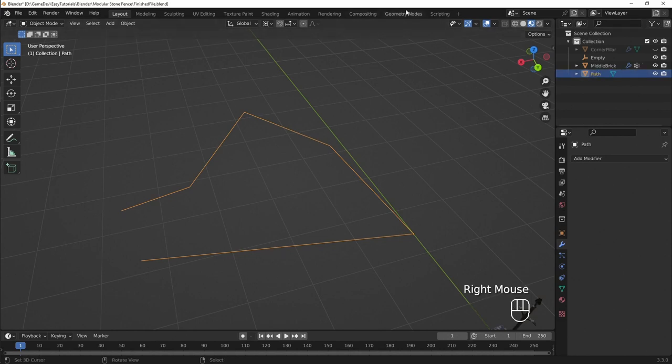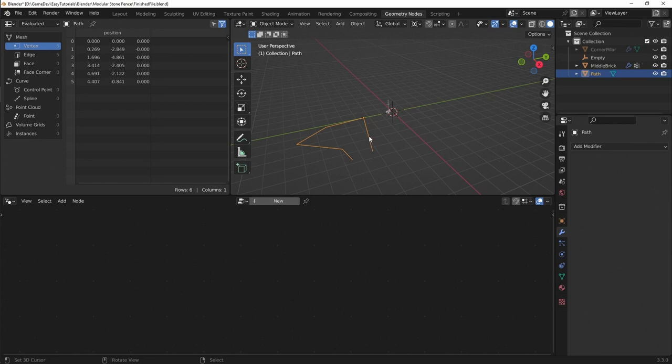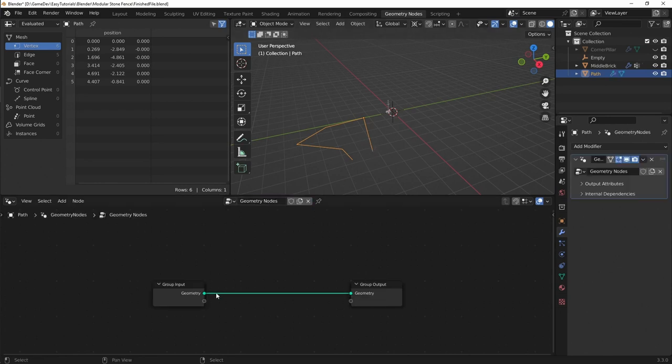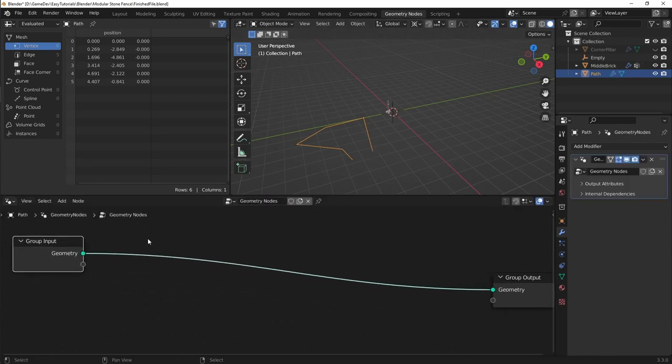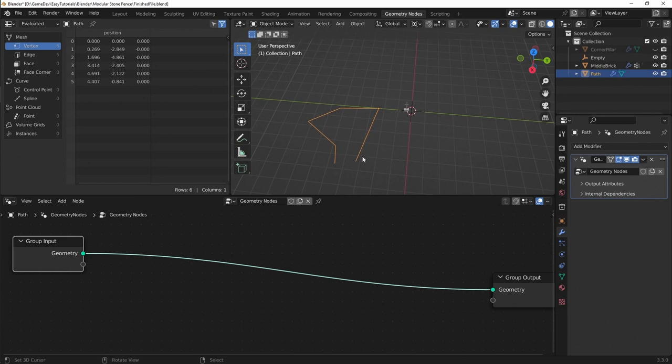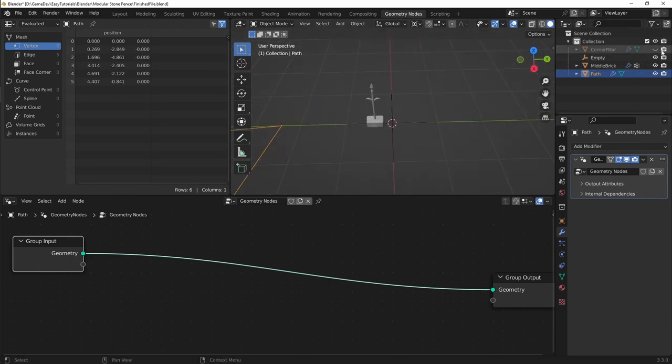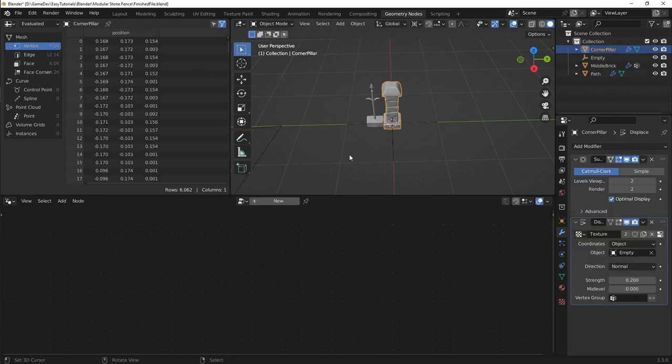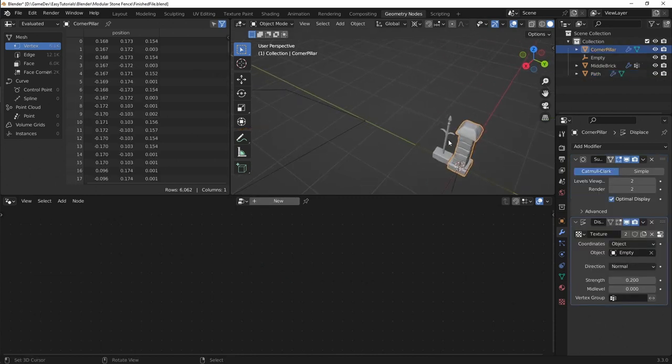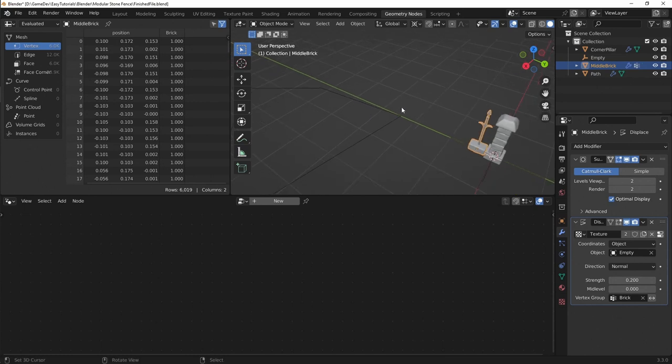Okay, let's now build our geometry node network. And since we have a mesh, we want to instance the corner block on the vertices and the middle brick and spike component on the edge of our shape.